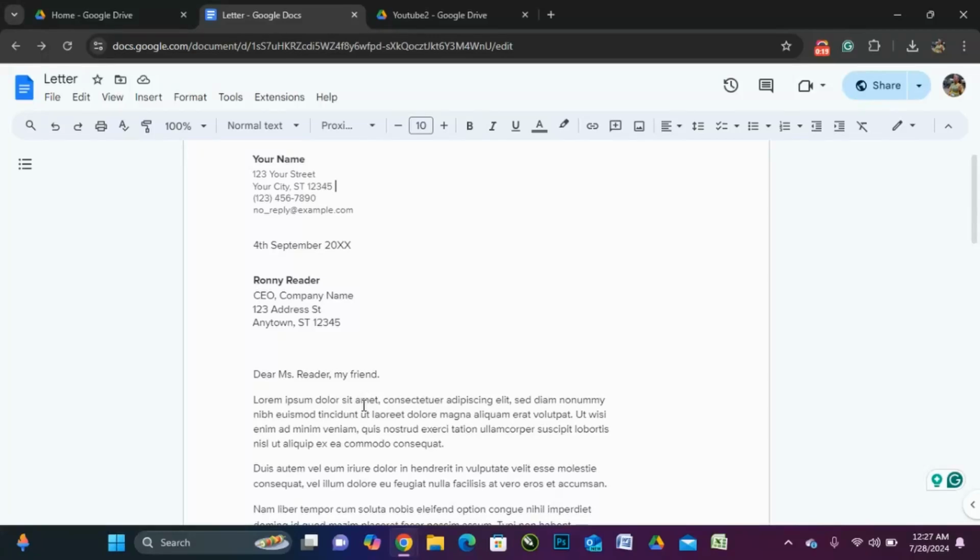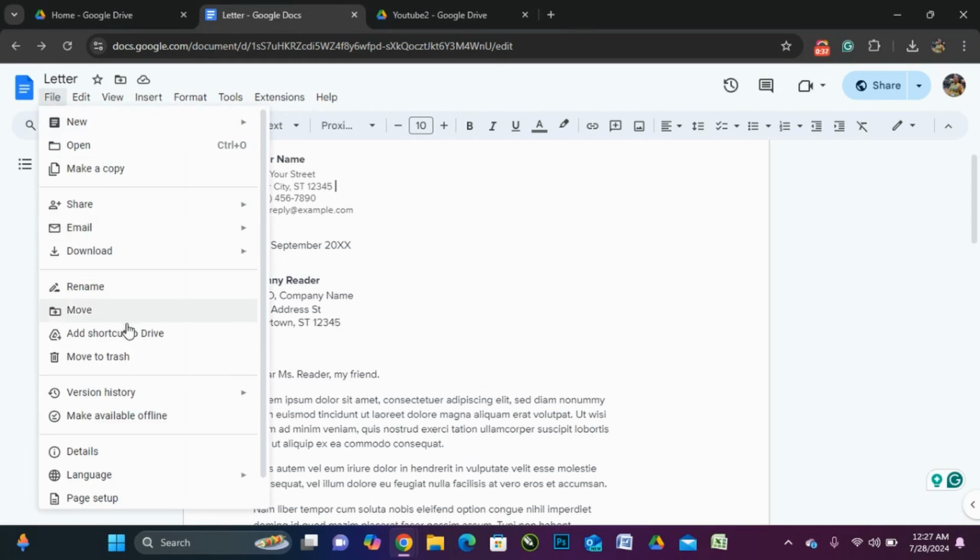Today, I'll be showing you a guide on how to track changes on Google Docs. Open up your Google Docs interface containing the document you want to track its changes. Now, click on the File tab at the top of the screen and select Version History.